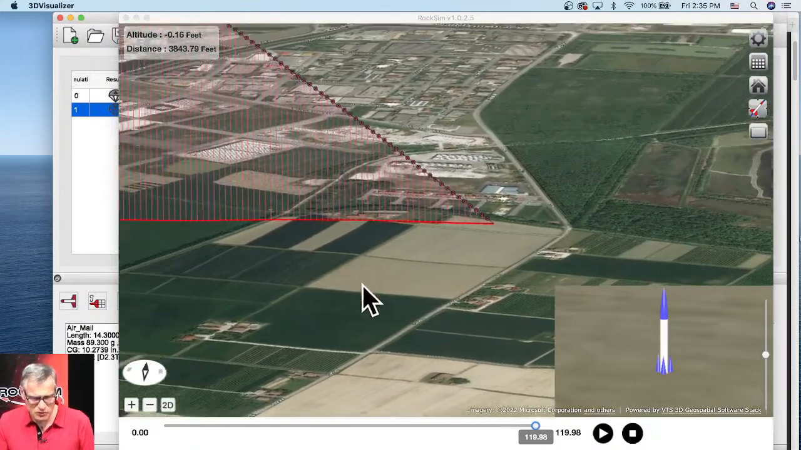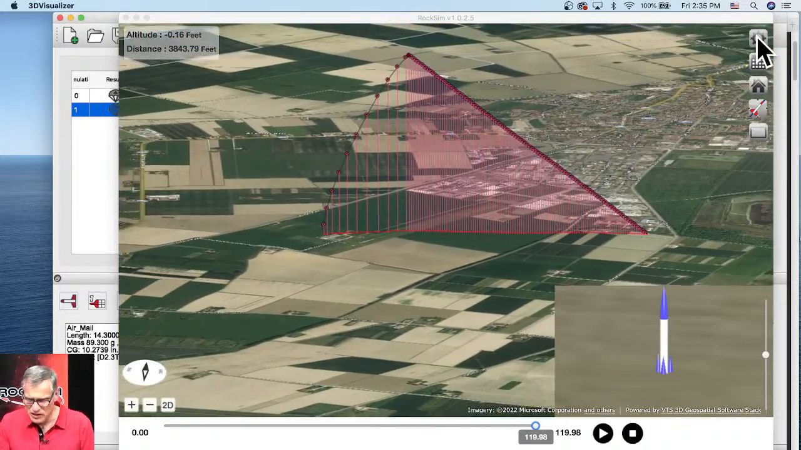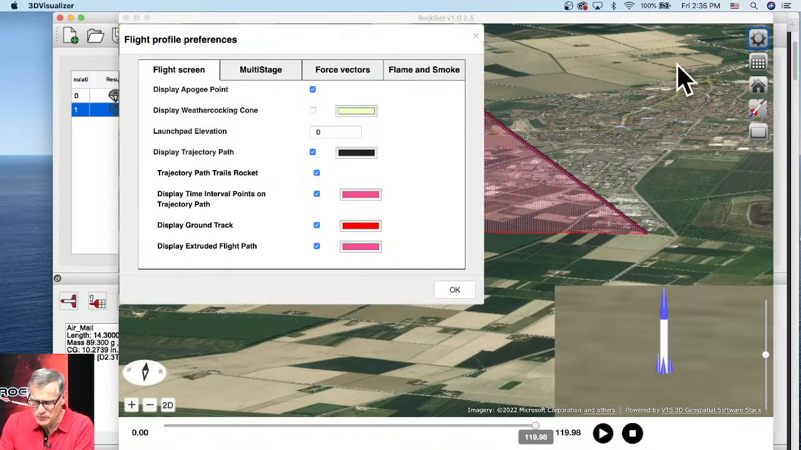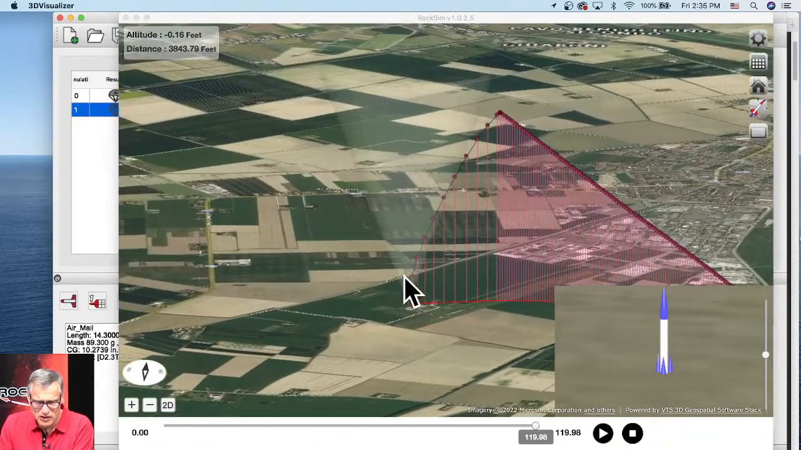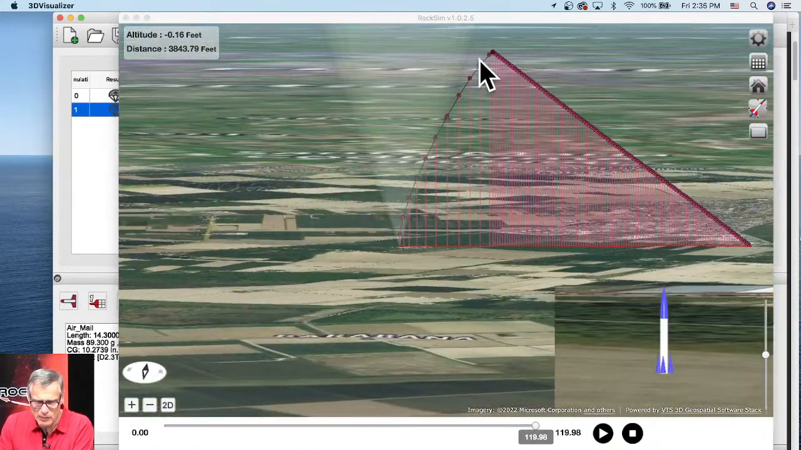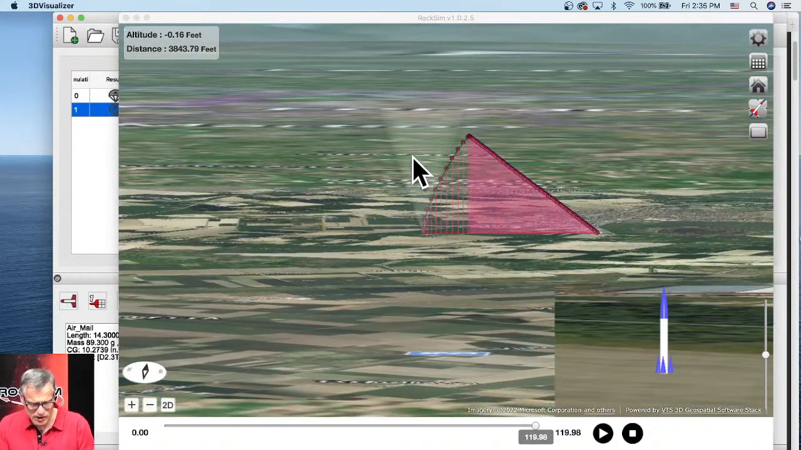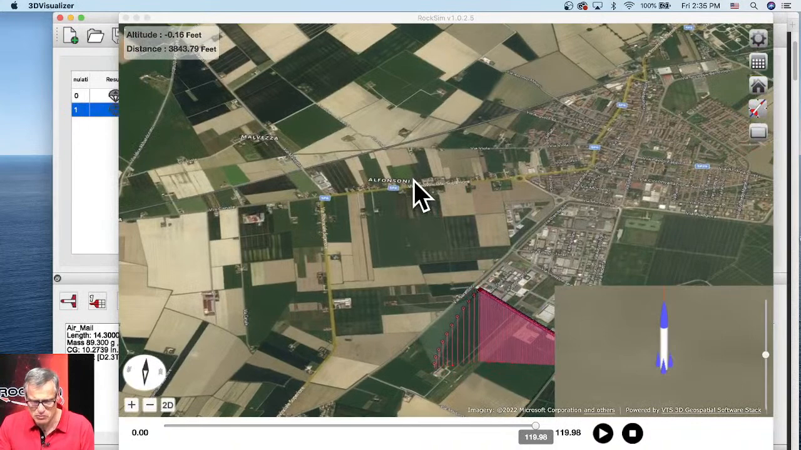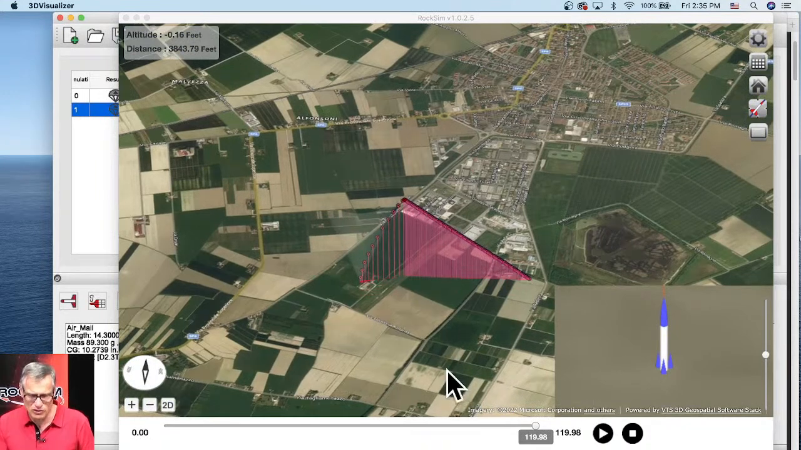Let's see if it weathercocked too much. We can look at that to see where the apogee point is in relationship to the weathercocking cone. So let me turn on the weathercocking cone and it will draw a cone. And you can see the cone right here. It's kind of faint, but we want the apogee point, this point right here, which is the highest point, to be inside of that cone. So this is weathercocked too much, and with a long burn motor I would kind of expect that to happen. The rocket is coming off very slow.